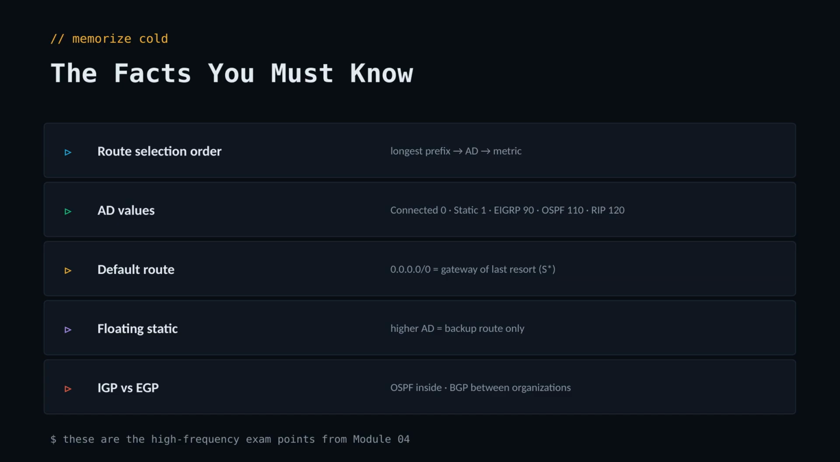When the router picks a route, it's longest prefix first, then administrative distance, then metric. In that order. Know your AD values by heart. Connected 0, static 1, EIGRP 90, OSPF 110, RIP 120. Recognize 0.0.0.0 as the gateway of last resort. Remember, a floating static is just a backup waiting on a higher AD, and keep IGP and EGP straight.